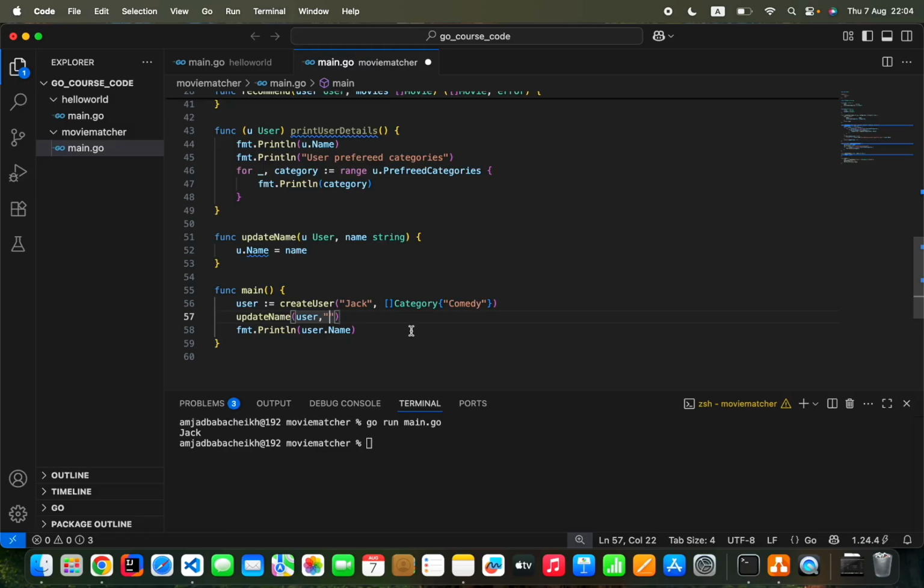and as the name I will choose Bob, for example. Pause the video for a second and think about the output that we will get after we execute the code. Let's try to execute it, and here we see the name. It's still Jack instead, which is very surprising.